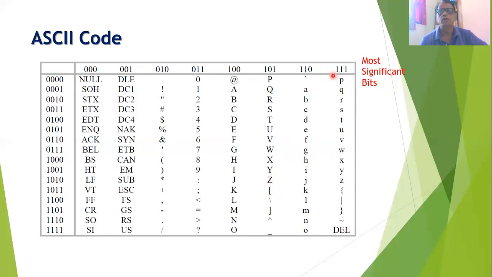This part of the code is called the most significant bits, and this part of the ASCII code is called the least significant bits. For example, if I am writing the capital letter A, the ASCII code is 100 followed by 0001, that is 1000001. Similarly, for the letter B, the ASCII code is 100 and 0010. In this way, for the letter Z, the ASCII code is 101 and then 1010.